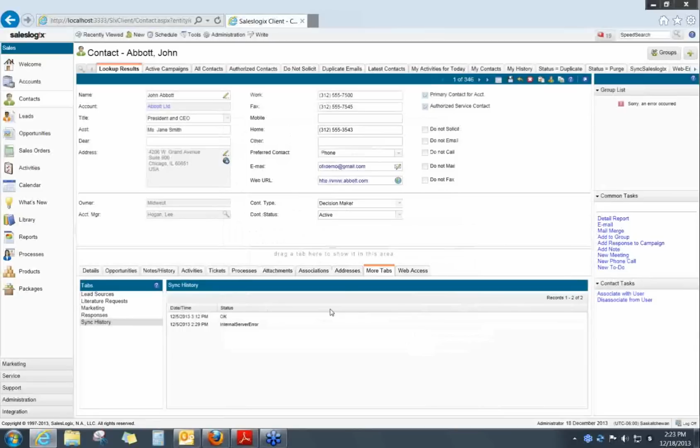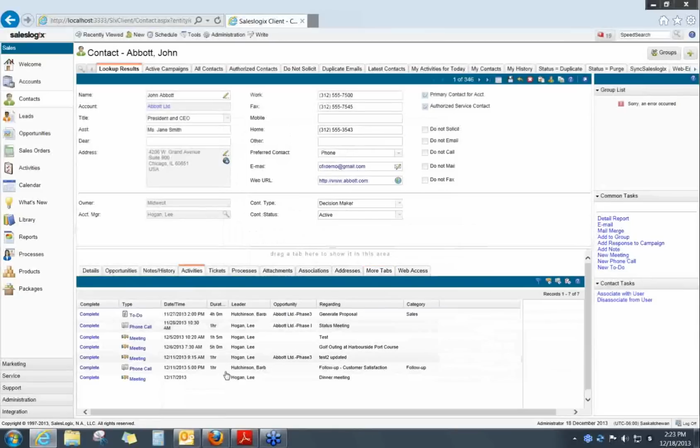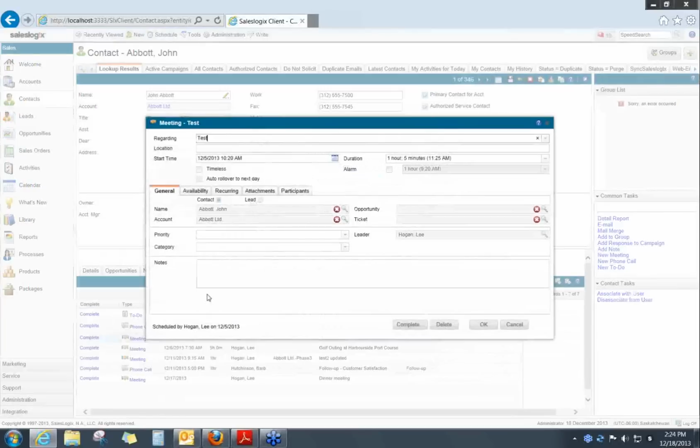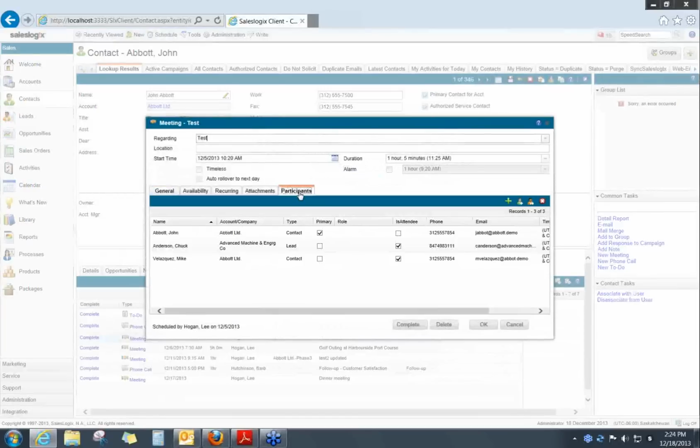But again, what I wanted to show you here was if we go to activities now, and so these are scheduled activities, and if we look at this particular meeting, I just have it called test so we can find it easy. So we bring up this scheduled meeting, and what's new is this participants tab. As you can see, John Abbott, the contact we're on, he's the primary. The first contact you add is always the primary, but you can change the primary to somebody else. So there's always a primary record.